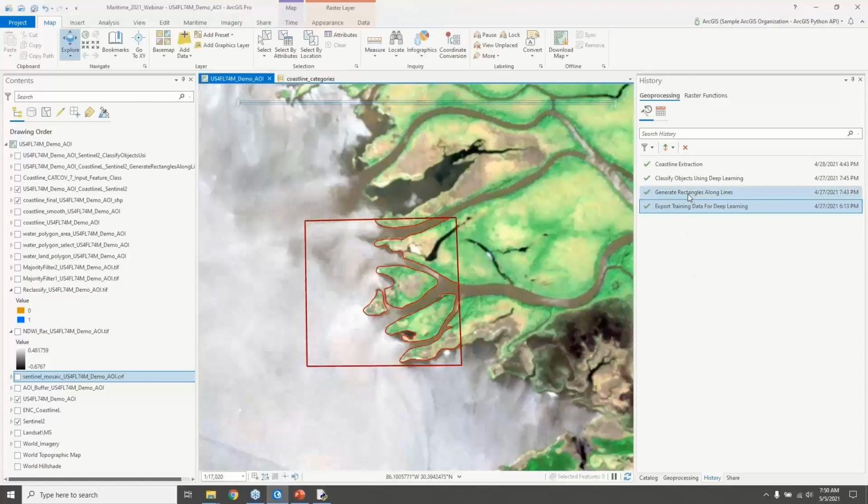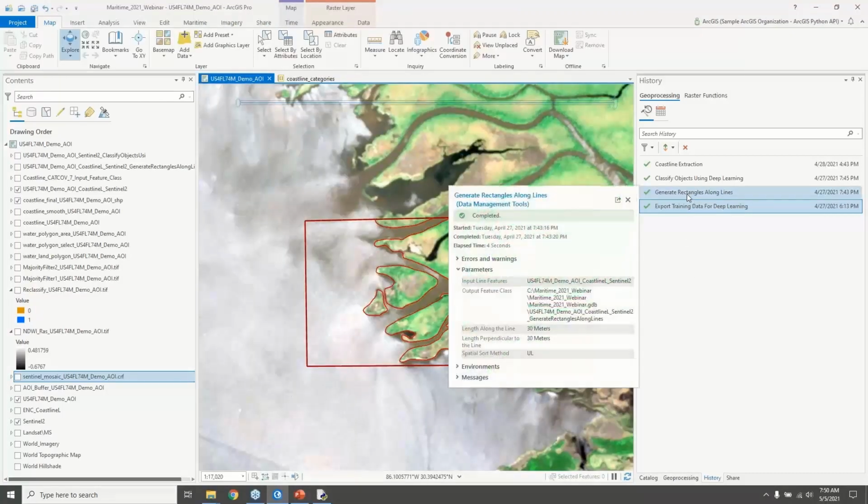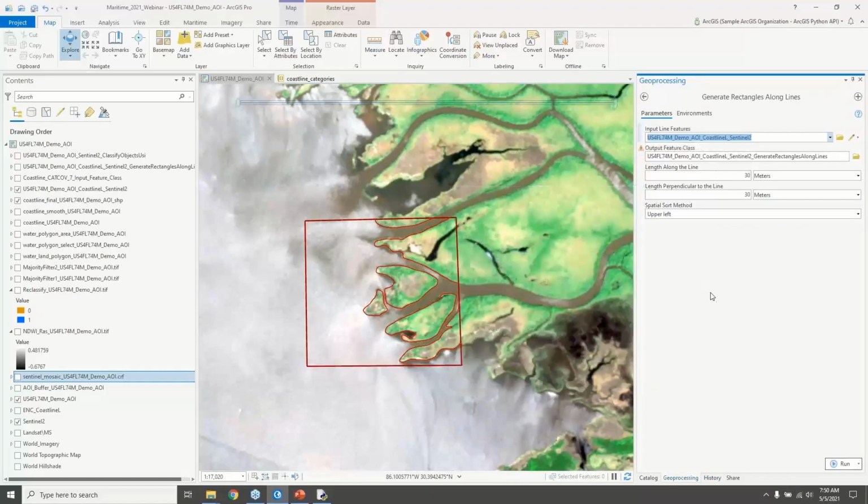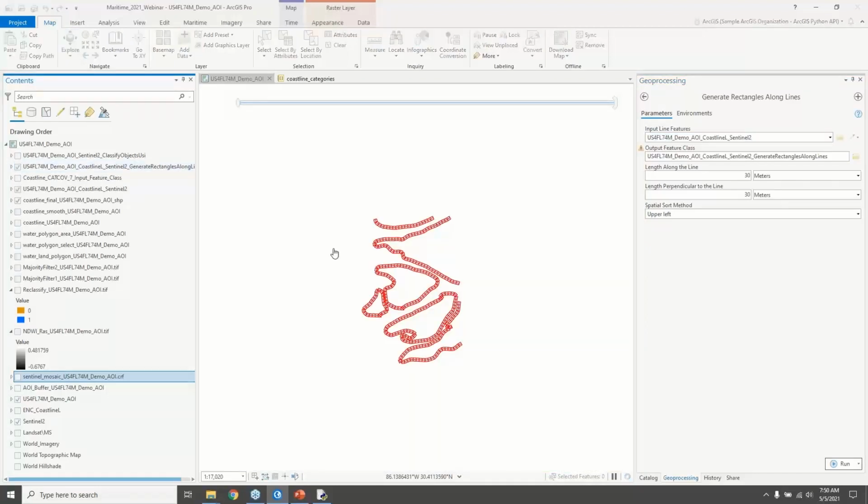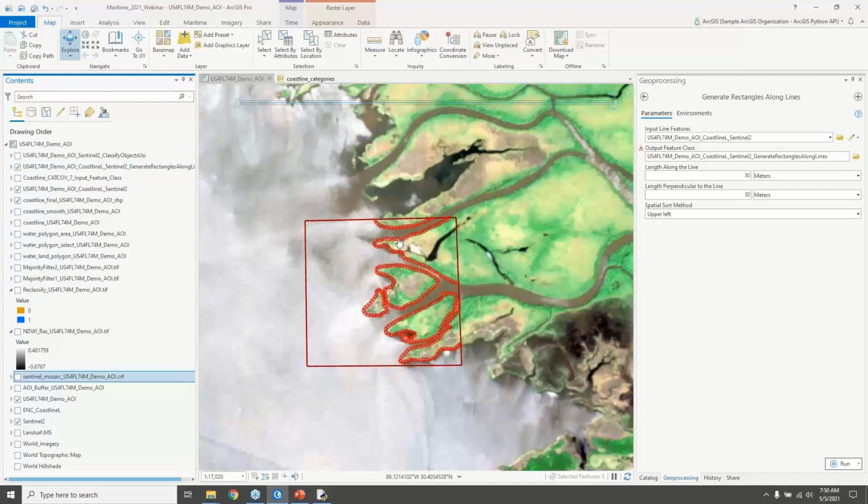So then after that, generate rectangle polygon lines is the tool where we need to generate rectangles, which will help us to pass that to the next step. So as displayed here, the generated rectangles look like this.